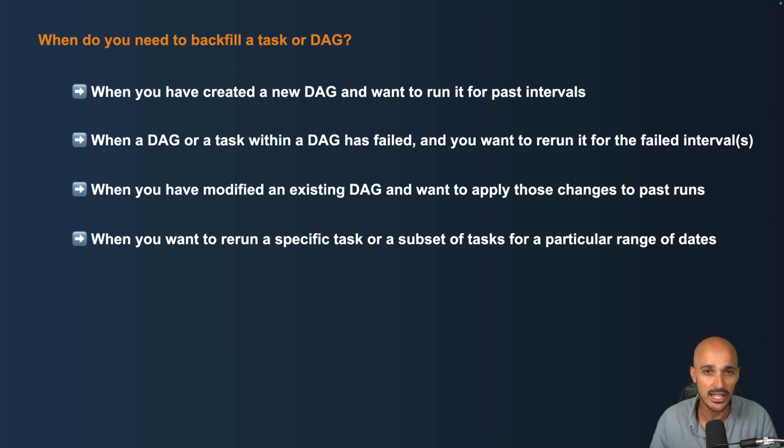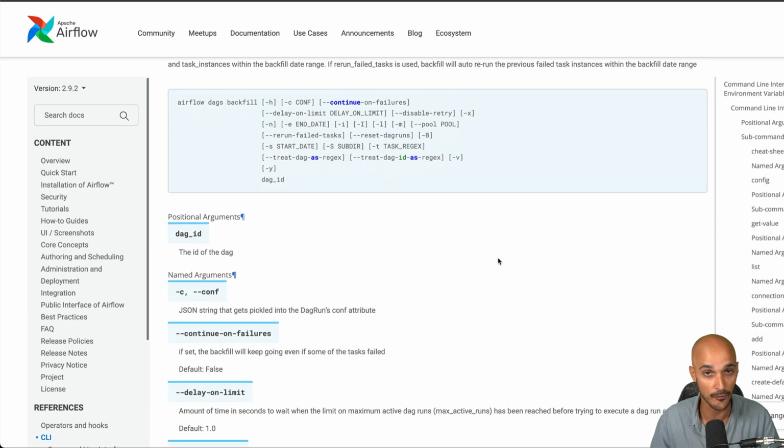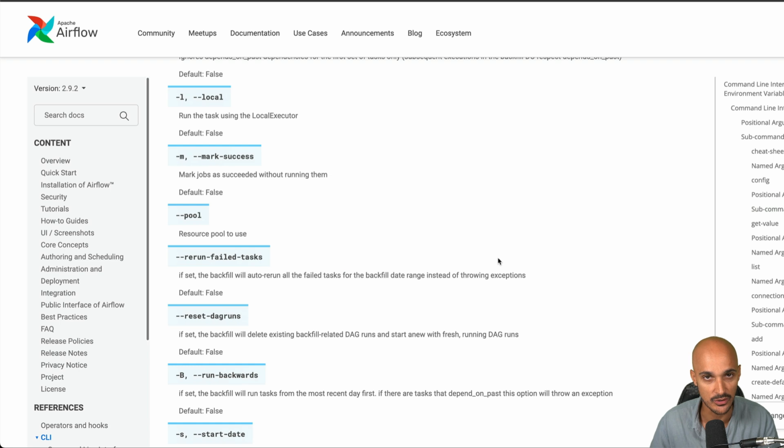In order to backfill a task or DAG in Airflow, you won't use the user interface. Instead, you will use the CLI with the following command. This command is the backfill command, and I strongly recommend you to take a look at it in the Airflow documentation, as you can see here, because there are so many options you can use that will be useful for you depending on your use cases and how you want to backfill your tasks or DAGs. Don't worry, we will see that more in the video.